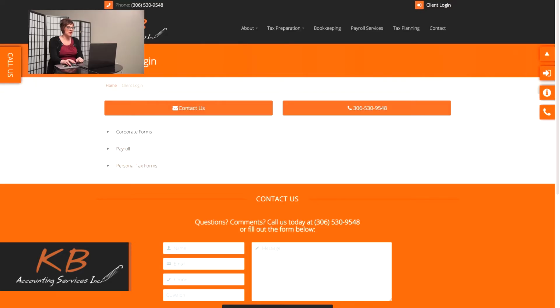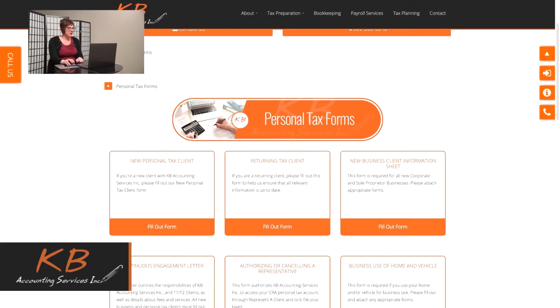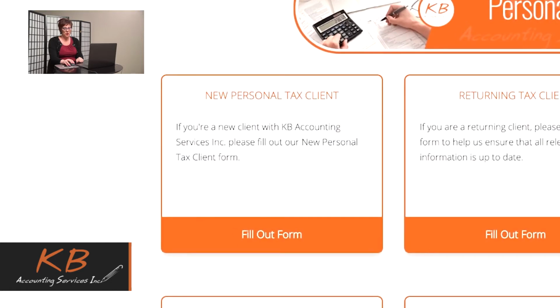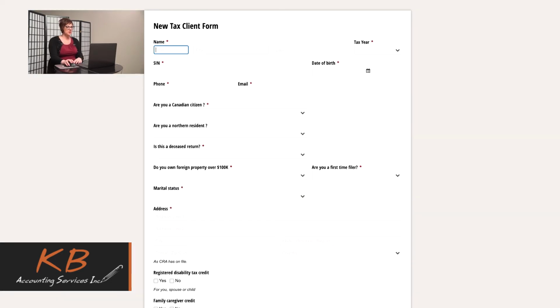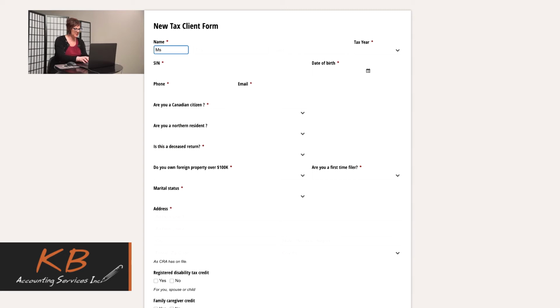Once you're logged in, you are going to go down and click on the personal tax client. You will see the rest of our forms pop up, and the first one we want to fill out is the new personal tax client form. And this is what the form looks like. So we just fill it out. If there's a little red asterisk here, this means that we need you to fill out this information. So I'm just going to pretend to fill this out as if I was a client.